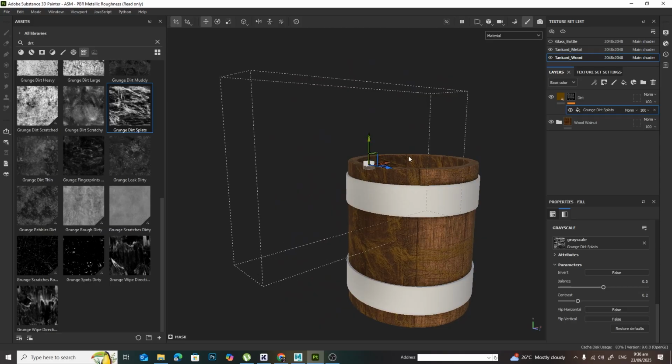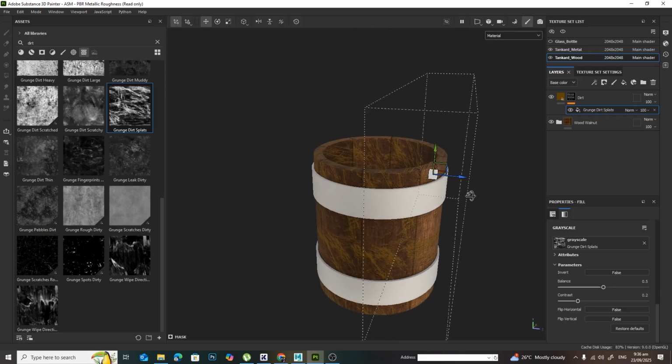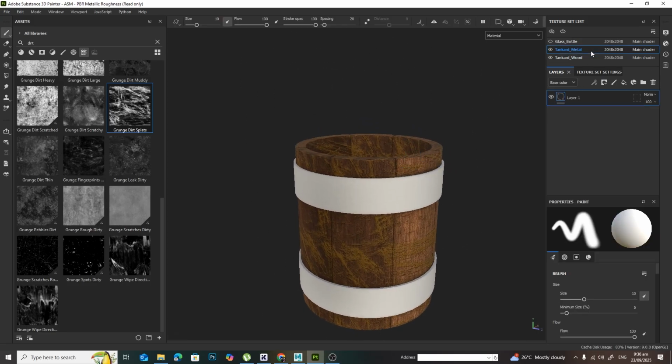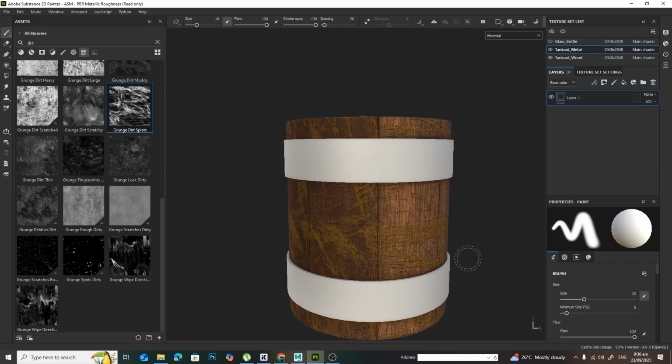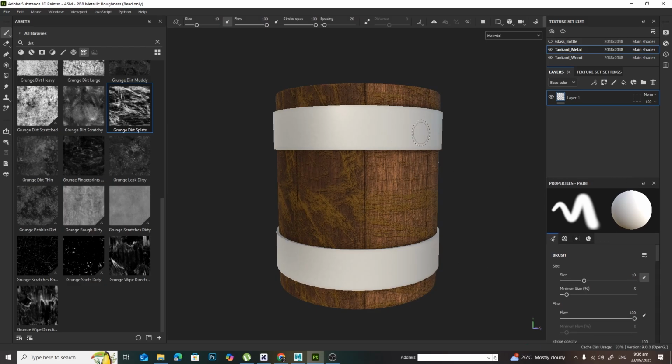Okay, just like that. Once you're done, we can go on to the metal then. Now, metal is a bit different, roughly the same overall, but you want your metalness turned up.